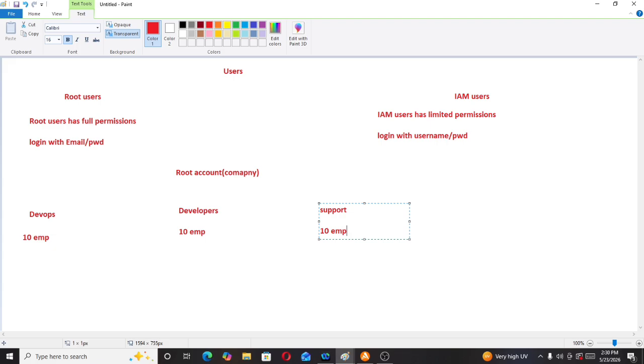The company's root account is there, and the company again created root accounts for DevOps, developers and support. Under DevOps, whatever employees are there will have IAM users. Under developers also, and in support also, each employee will have an IAM user. Only the DevOps team has a root account, the developer team has a root account, and the support team has a root account. The problem is that since the DevOps team has a root account, it is unnecessarily using services it should not use. So there is a billing problem, and the company needs to pay unnecessary billing.